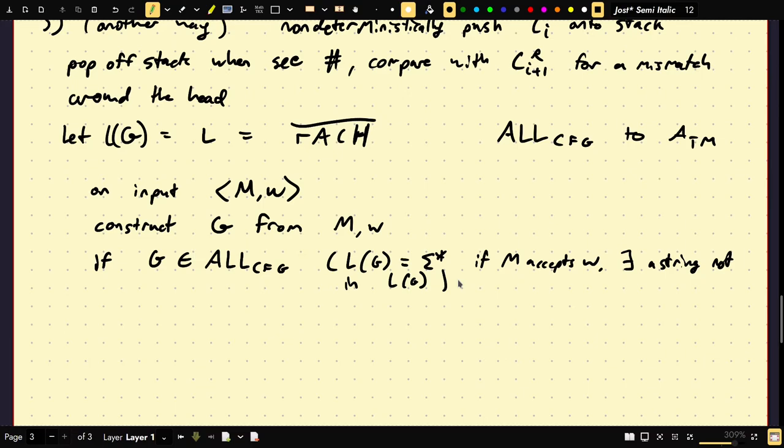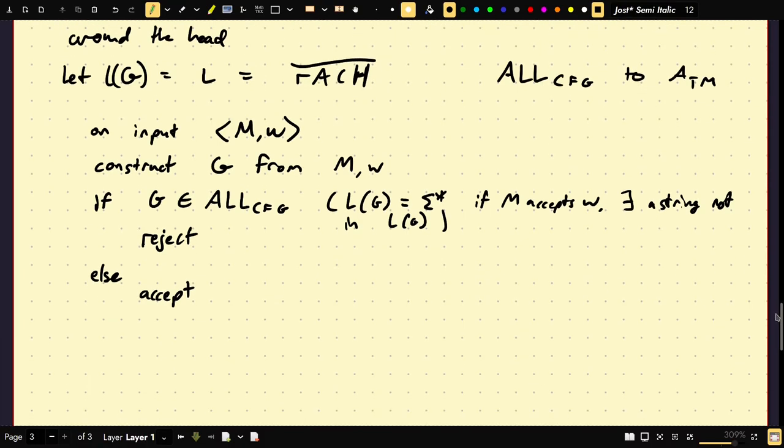So the two cases are sigma star or sigma star minus the specific string, which would be the reverse accepting computation history of M on W. If G accepts all strings, that means that there is no valid computation history of M on W. So then we reject. Else, we accept. Okay. That's probably one of the tougher proofs in this class, but that's the strategy.